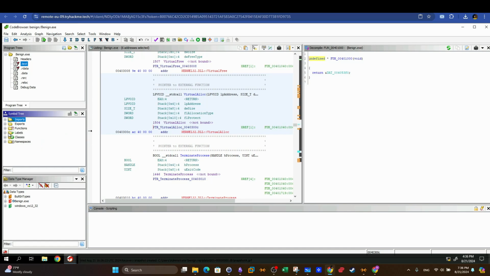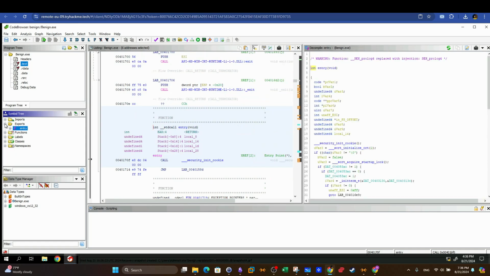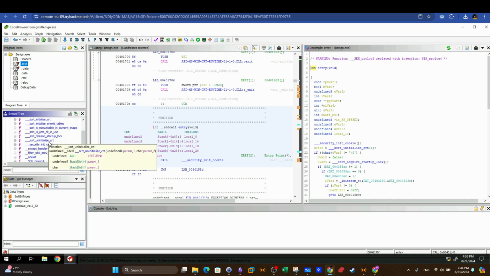After the imports, you can see the exports. So it's only the entry here. And under functions, we can take a look at the functions. This is the start of the code. It's very important to start the analysis from the entry, the start of the code. If you want to take a look at the main function, you can look for the main function here. It's somewhere, main.